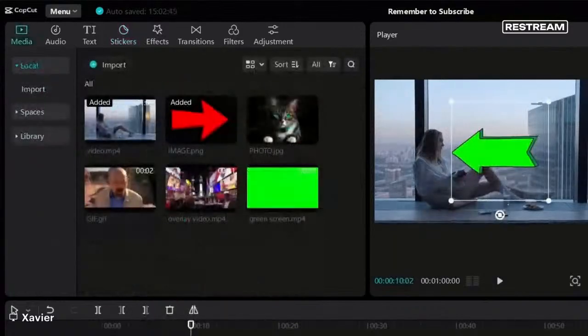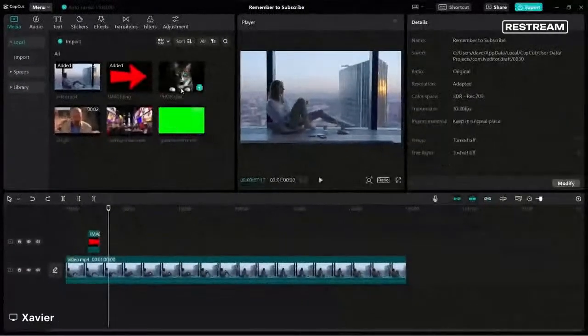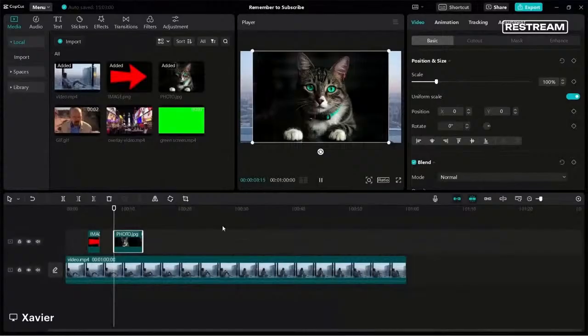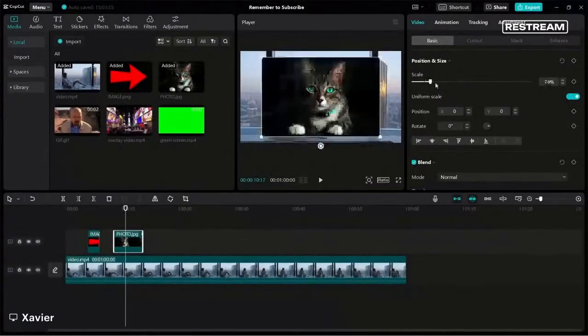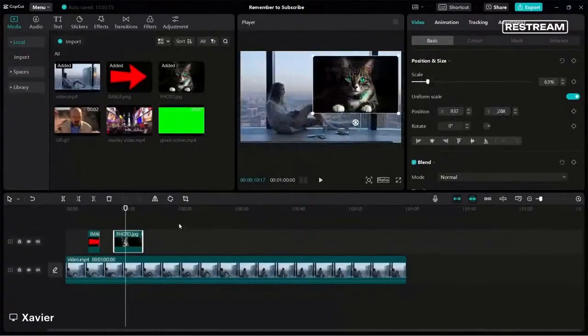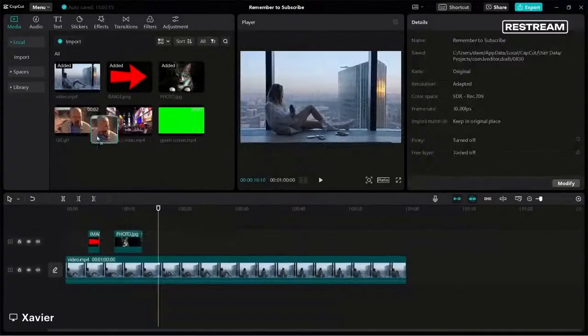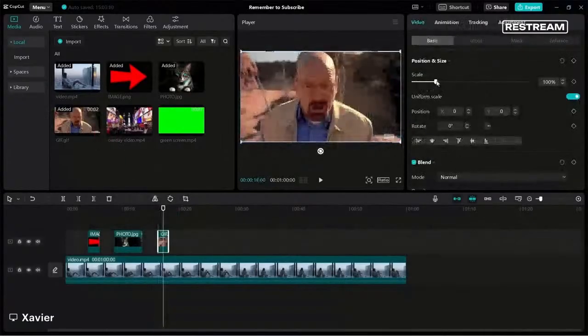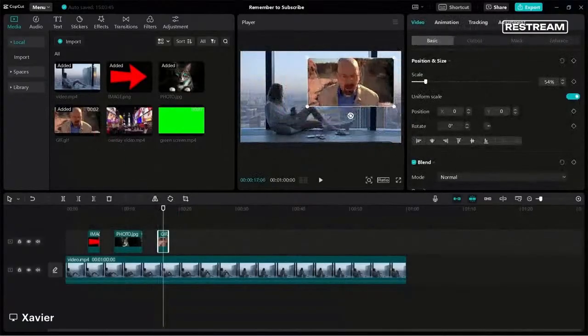So let's move on. If you want to overlay a photo, you just click and drag it down, and you have something like this. It's the same thing. If you want to make it small, you can do that. And then you can position it to anywhere you want. Now, if you want to overlay a GIF, just click and hold, make it smaller or bigger, and we can move it anywhere we want.